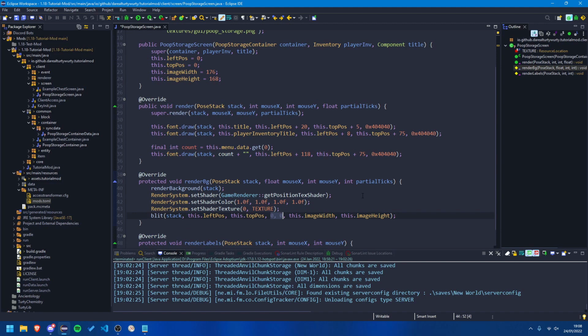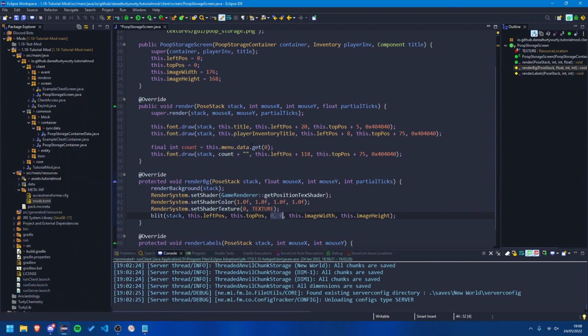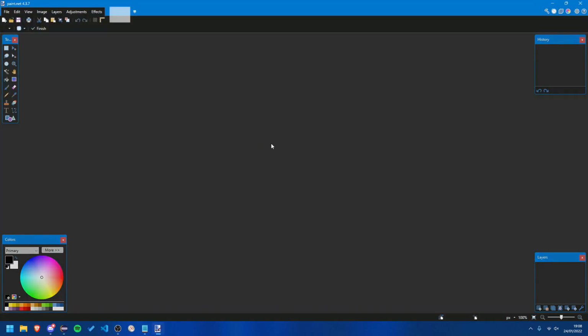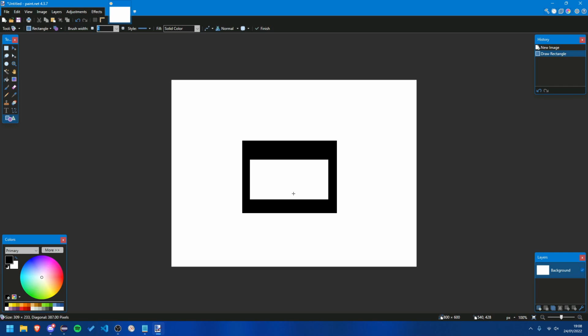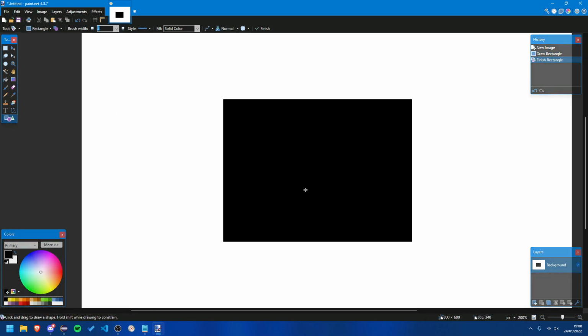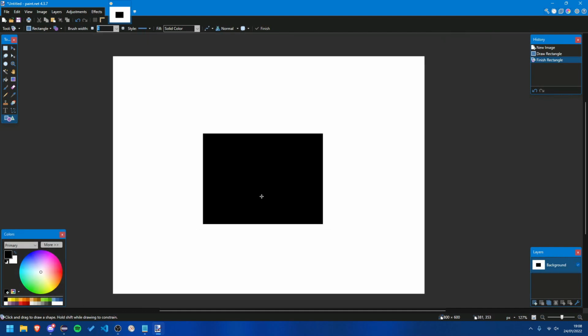So, for example, let's say you had your GUI. Let me open Paint, just a simple Paint thing to try and show you. So, let's say this is your GUI. You have all your fancy stuff in here. And this is the actual texture of your GUI.